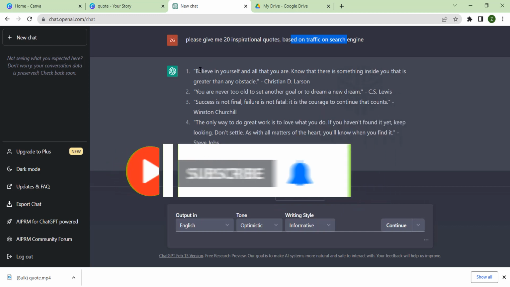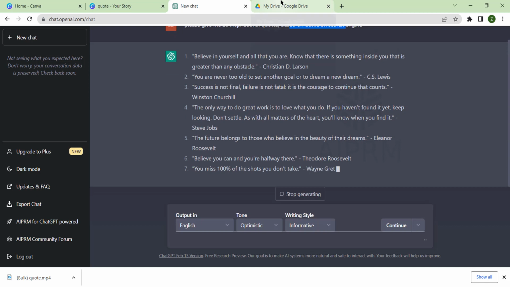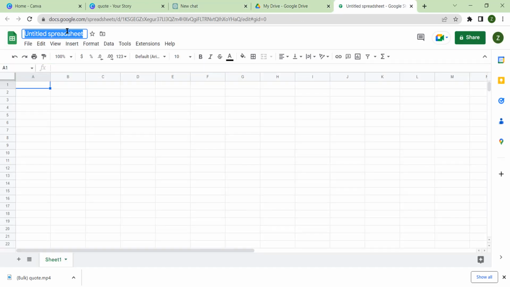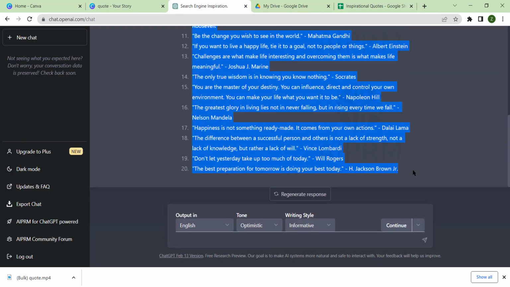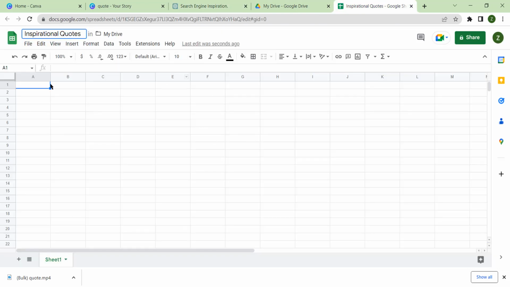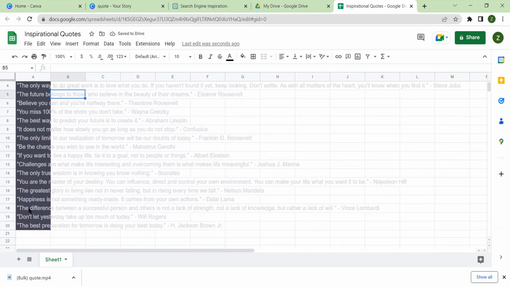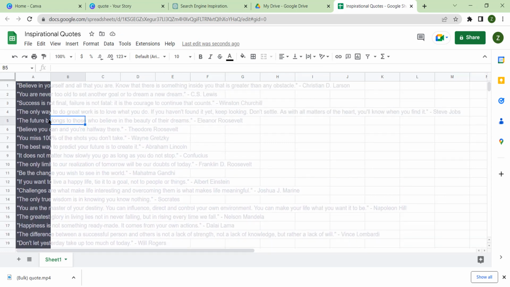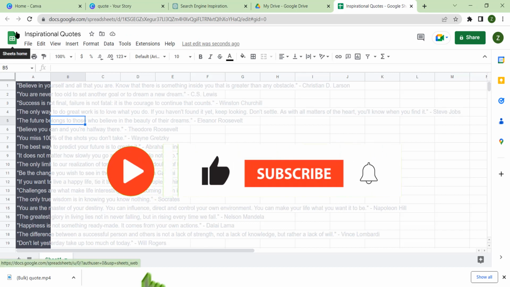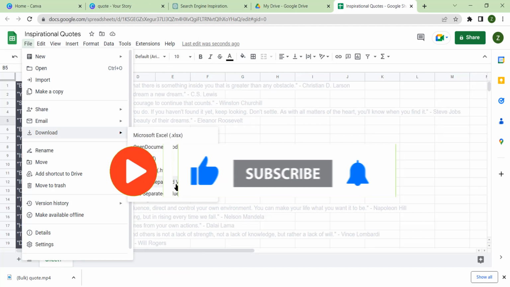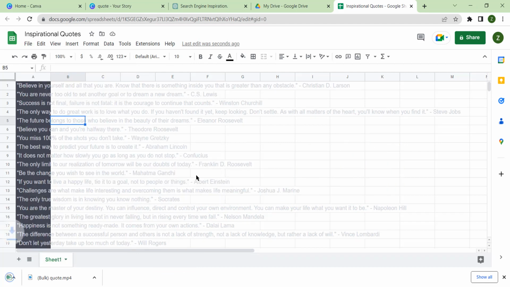Once it's done, we have to go over to our Google Drive and open up a new sheet. We're gonna name this inspirational quotes, and then go back to ChatGPT. Then we head back to Google Sheets and paste all of that in. Make sure each quote is on a separate line, and then download it: file, download, as CSV.